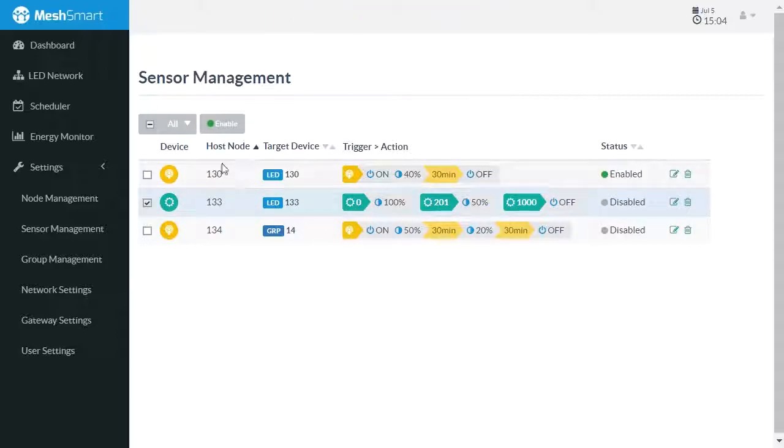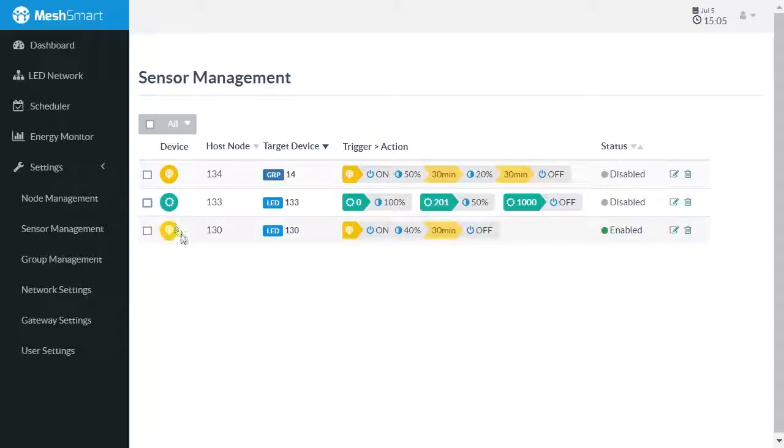This can be filtered by host node or the target devices. It also has a quick summary of the trigger in action. So in this case, when motion is detected, lights are turned on at 40% brightness, and then after 30 minutes, it turns off. If you want to temporarily disable the rules, you can select the square box and click enable, so it becomes disabled until changed otherwise.